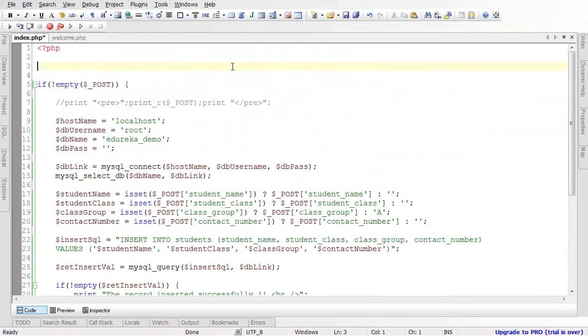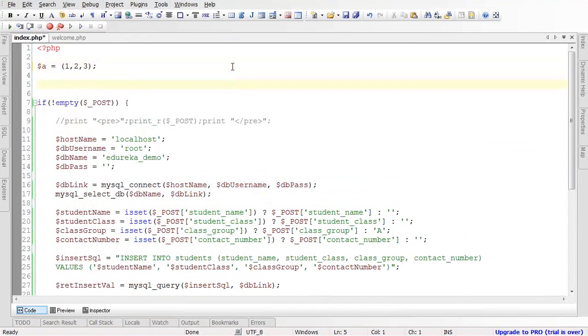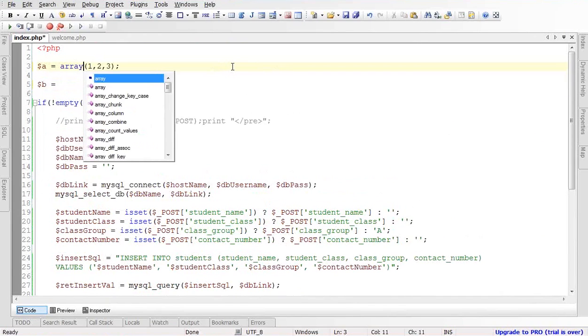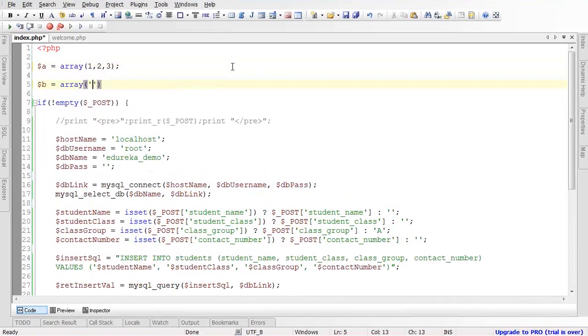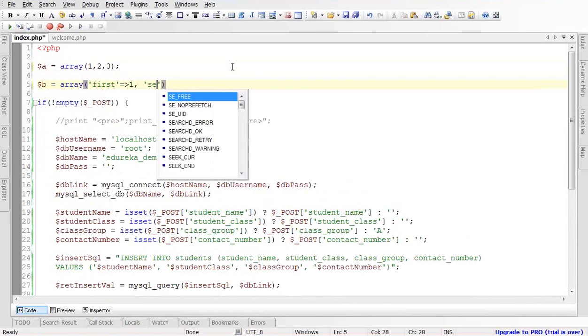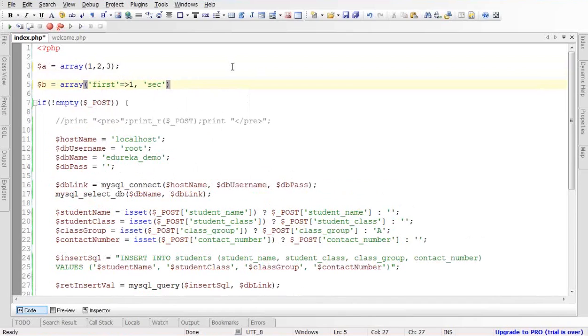For example, there is array A. I'm having 1, 2, 3. So this is a numeric array, number array. And if I'm having an array like this, for example, first 1, second is 2, so this is an associative array.